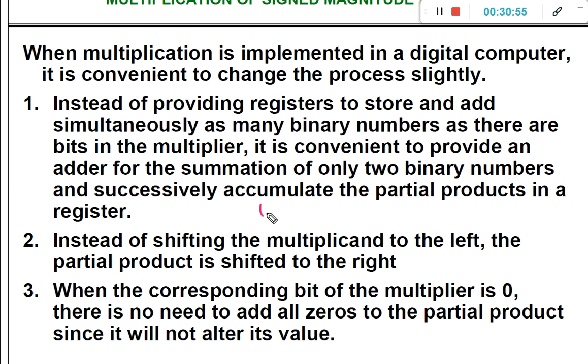Let us take 10101. What is this value? 1, 2, 4, 8, 16, it is 21. Consider it as the multiplicand. The multiplicand is 21. And take 1, 1 as the multiplier.